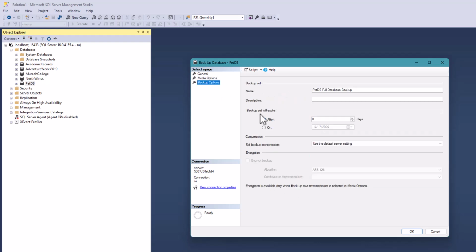We are also going to take a look at the backup options. So this is going to give us options for when our backup will expire. We can also, as I indicated, set the encryption if we have the new media set in the media options. We have different options for our backup compression, so we can compress the backup or not compress the backup. And in our case, we're just going to use that default setting.